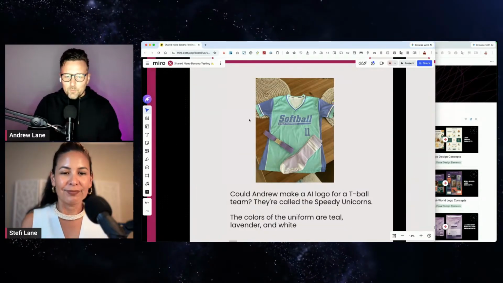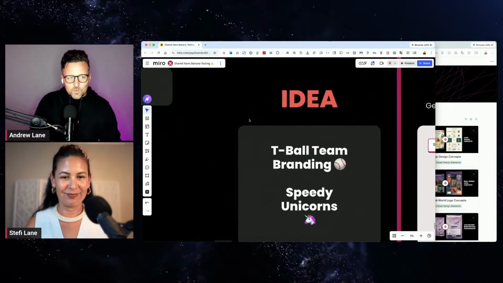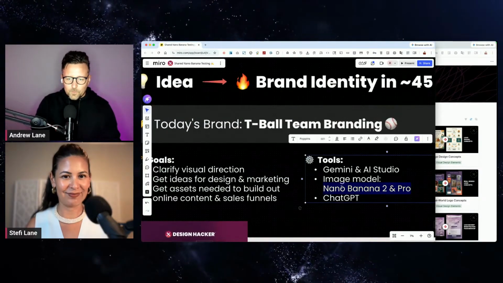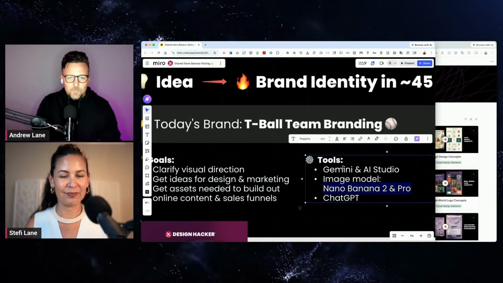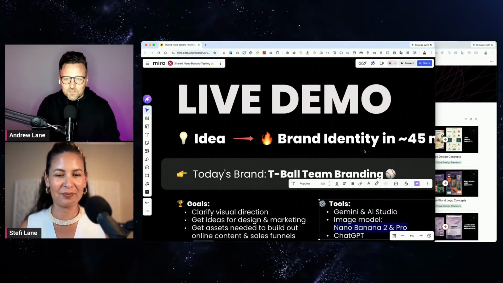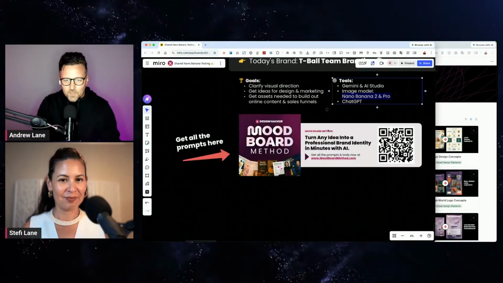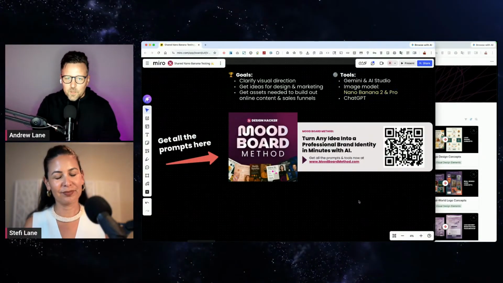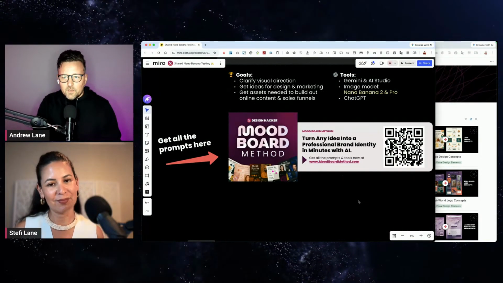We're going to use Nano Banana 2, which is the latest image model from Google. Going to do it right inside Gemini. And we're not going to get super in the weeds today of brand identity because this is more of a fun thing. But if you want to do any of this yourself, you can get all the prompts I'm going to use over at moodboardmethod.com.